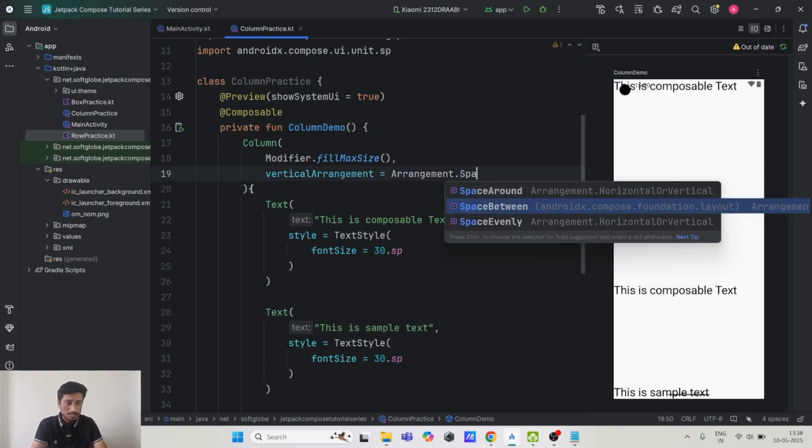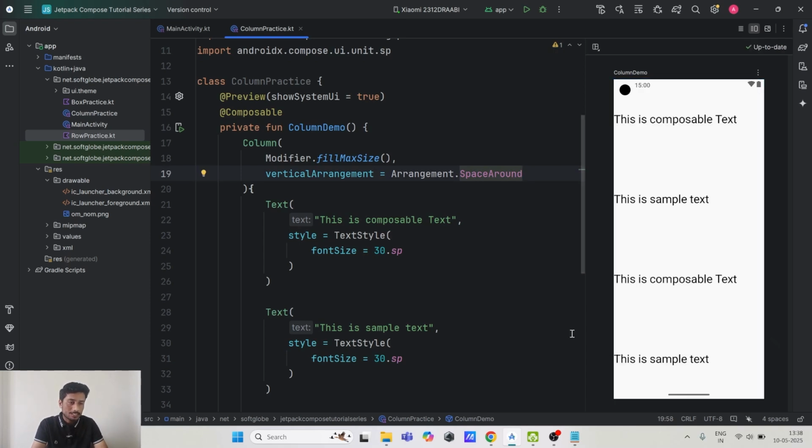Let's move toward space around. Let's have a look at that. Yes, we do have space, and these three spaces are equal. Additionally, we also have this space at the top and this space at the bottom. Earlier in space between, we didn't have any space on the top and bottom, but in space around, we also have space around all of these composables. The top space and bottom space are similar, and these three spaces in between are equal. So that is the behavior of space around.